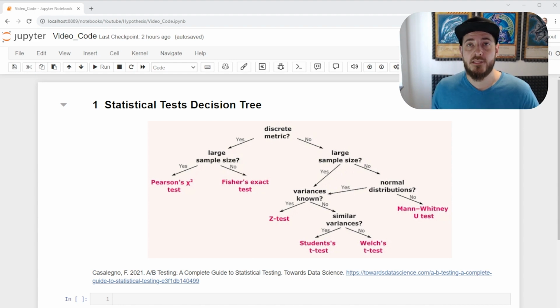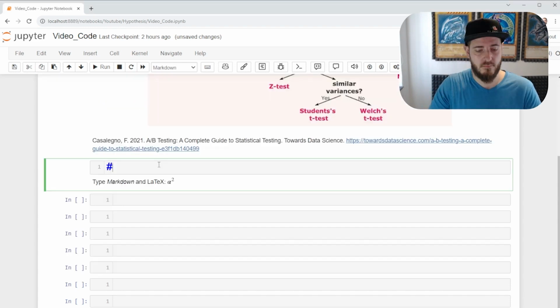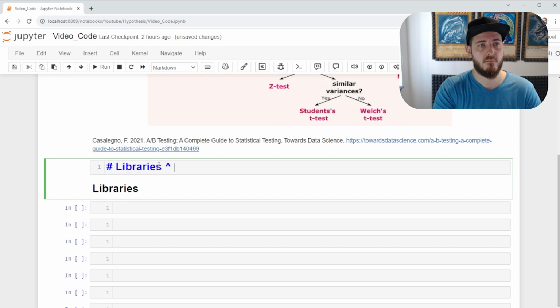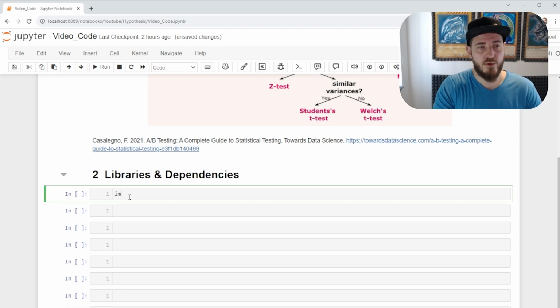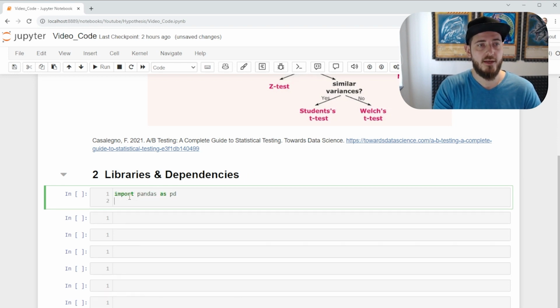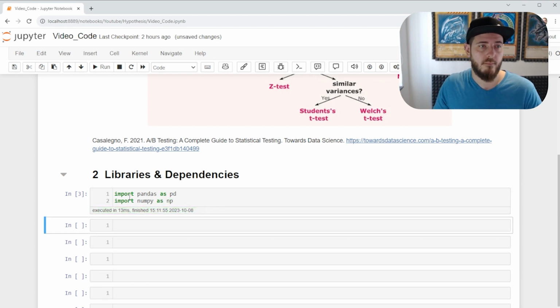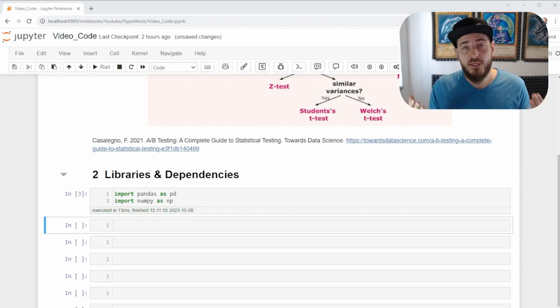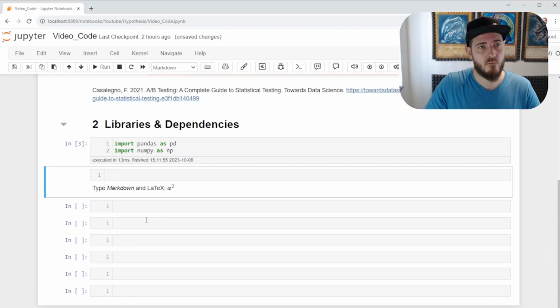Let's go ahead and load some libraries. We'll start with pandas and then NumPy for operations. Bam! Now we need to load our data.